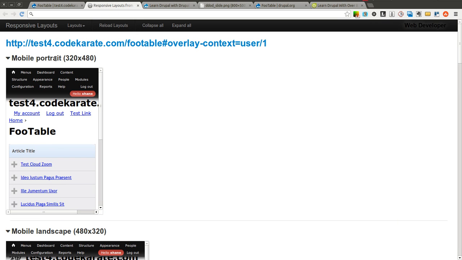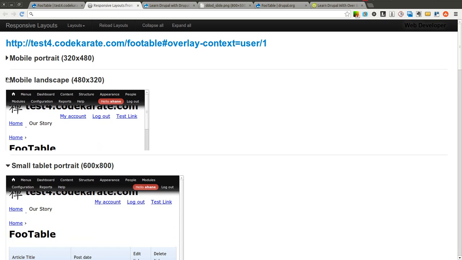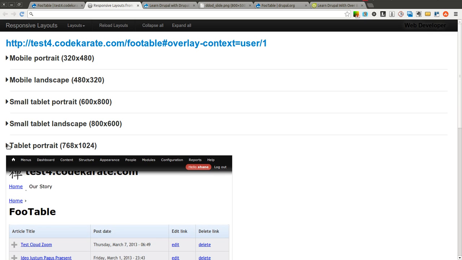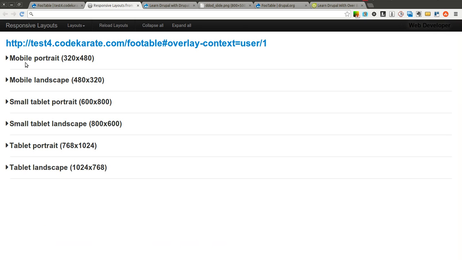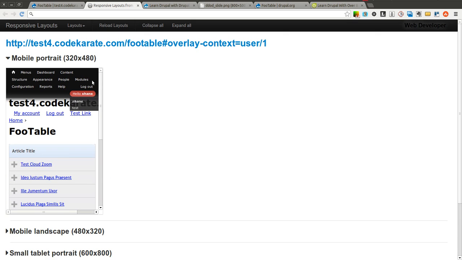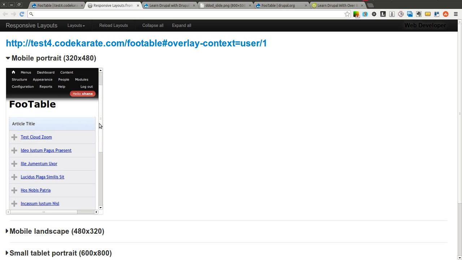So this just gives you a bunch of different sizes so we can go through and look through these various sizes. So I'll go ahead and take a look at the first one. So this is a mobile phone in portrait mode, and it gives you the dimensions. You can see it just displays the article title. You can also see it has this little plus sign next to it.